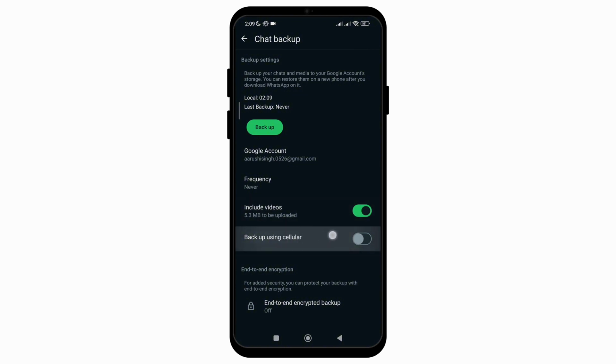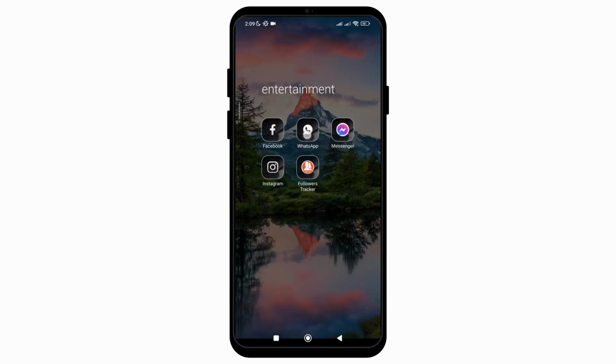Now toggle on the feature of include videos in your backup if you want. And if you want the backup to continue when you are on mobile data, click on back up using cellular.